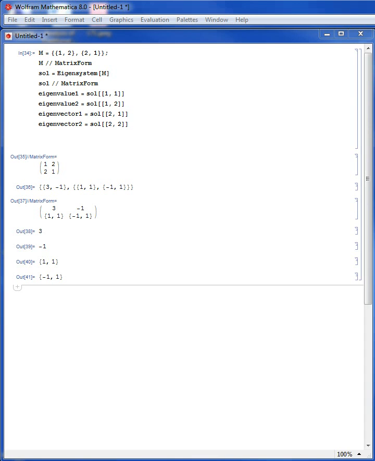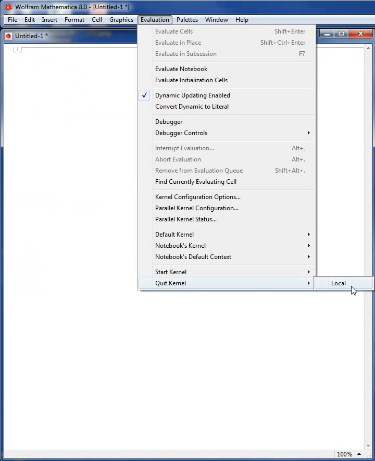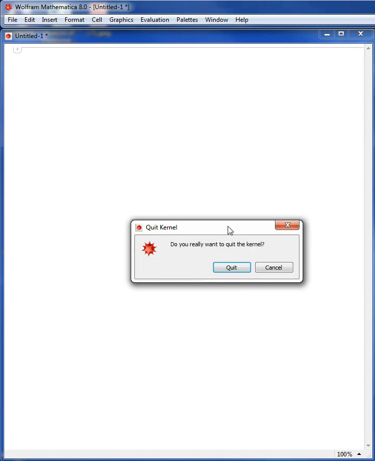Now we're going to discuss how to work with rotation matrices in Mathematica. So I'm going to start from scratch. I'm going to delete all of the above. We're going to go to evaluation, quit kernel, local, quit. So starting from scratch, nothing is saved.